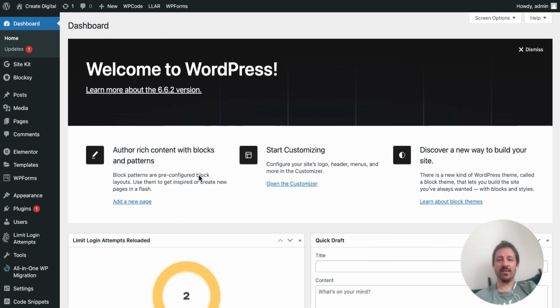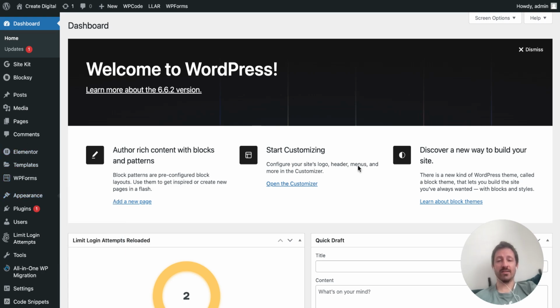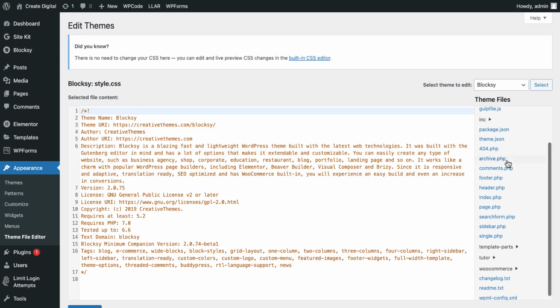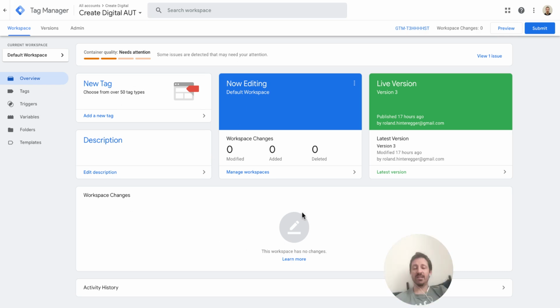So, as you can see, this is our dashboard, like our WordPress admin section. We're going to go to the appearance section here, go to theme file editor, and then we are going to look for the header section, header PHP, where we will need to place the code. So let's just go back to our GTM account.